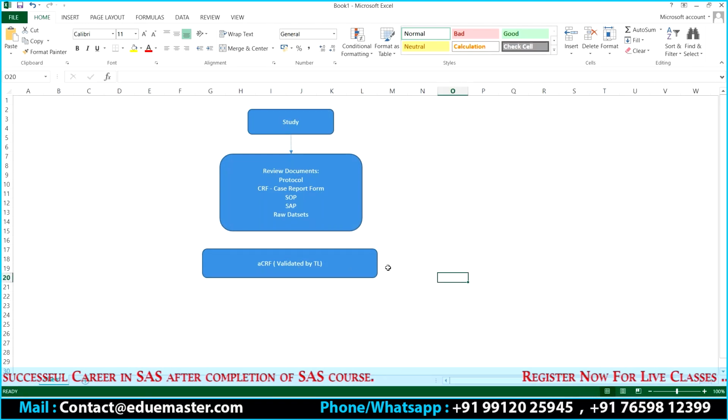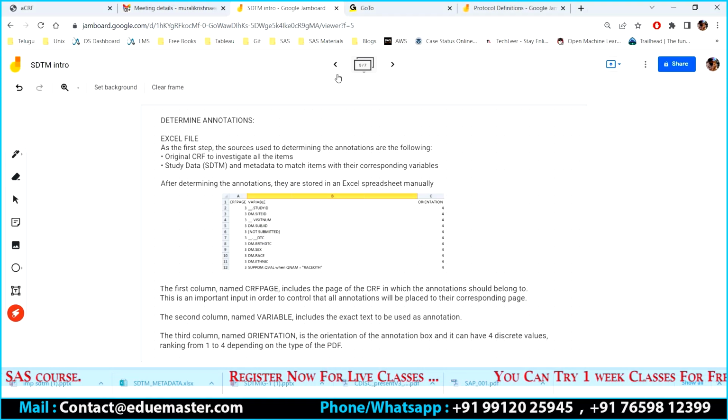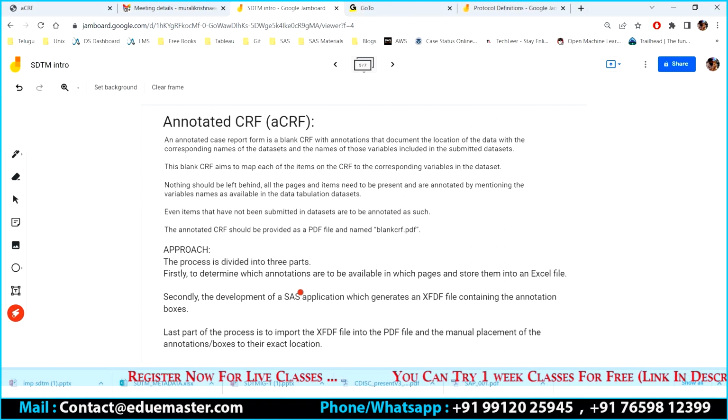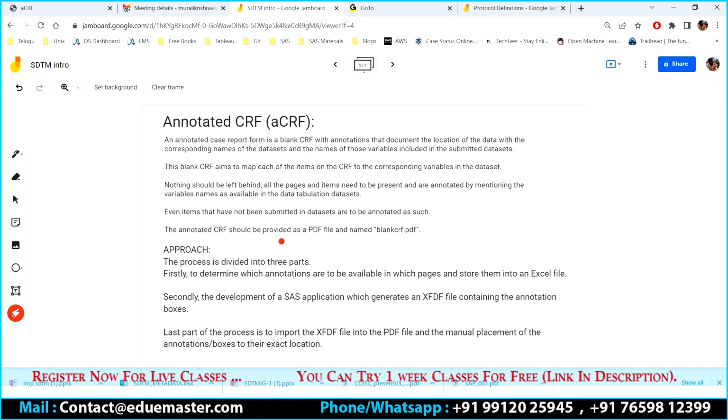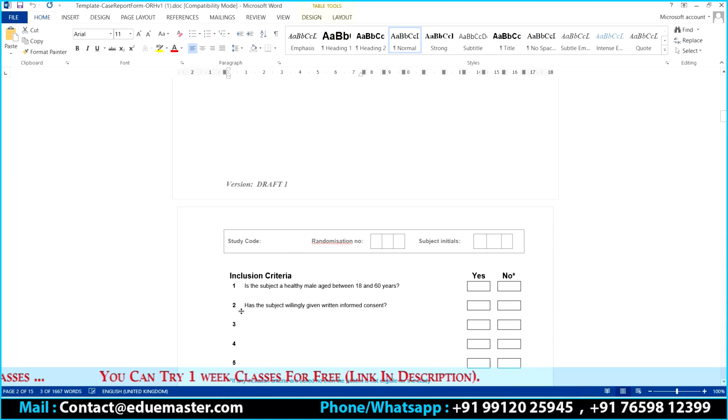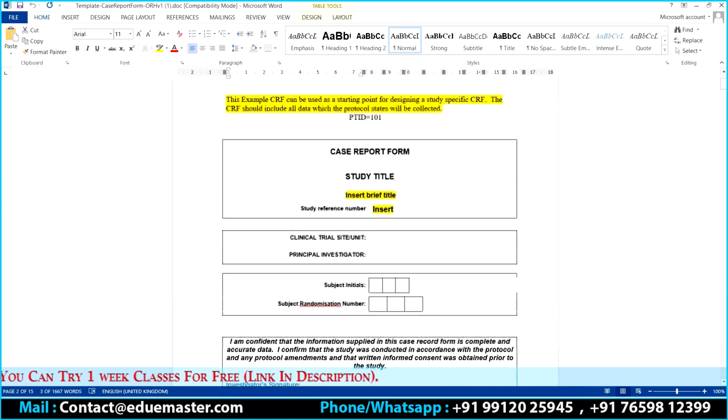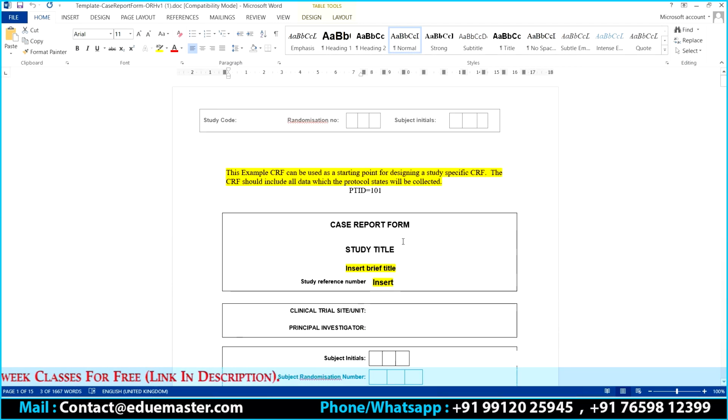Based on this, I want to create the ACRF, which has 3 steps. The first step is we are going to create an Excel. The Excel has 3 fields. First, on which page of my CRF I have the details. Number 2, what demographic information I'm looking at, which I can get from my SDTM. Then the third thing is the ranking, the orientation.